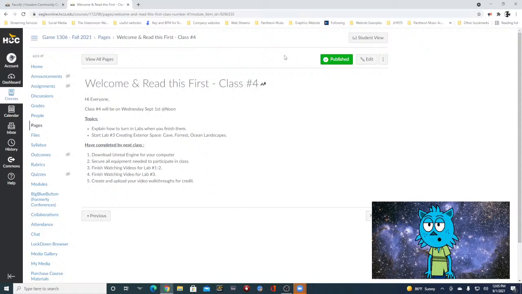Because that's really what labs 1, 2, 3, and 4 are about. That's why I grouped them together. They're all about the environment. After we finish lab 4, then we'll start talking about characters, enemy characters, and turning it more into a game.